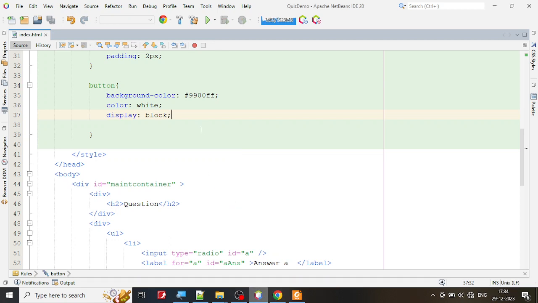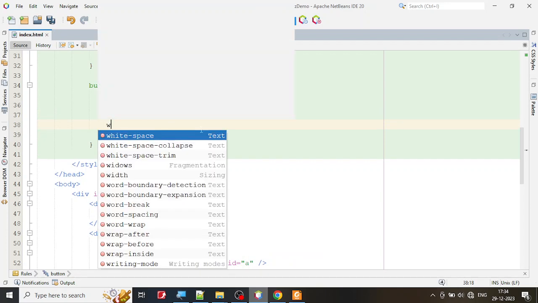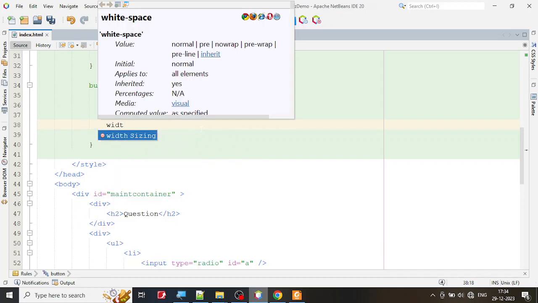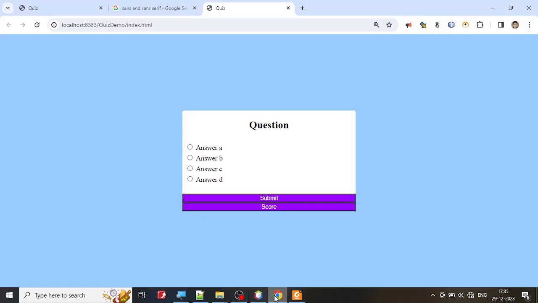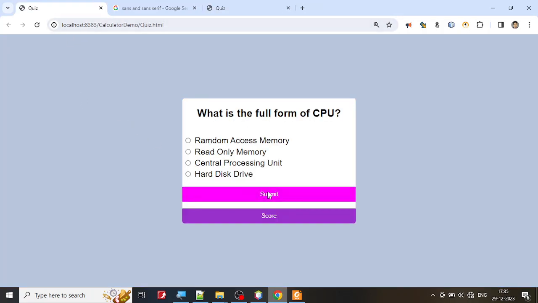Let me get the width of it so that it will come in full screen. So let me say width is 100%. Whatever the space that the container has, let it take that 100% width, and you see that they are in the 100% width now. That's done, and I need some spaces there. You notice here there is a gap in this submit, a gap in between. So let me fix that part first.